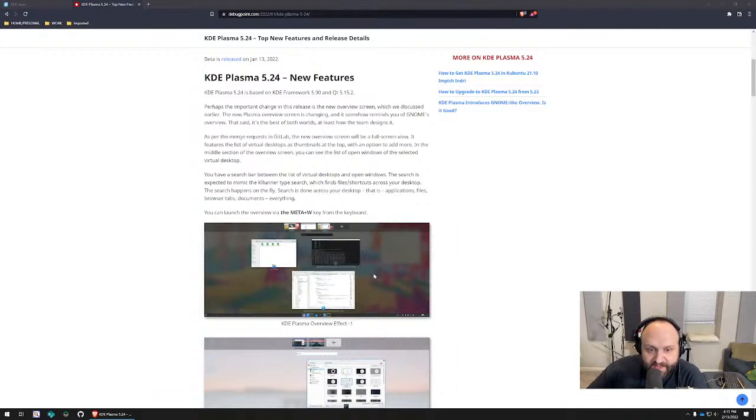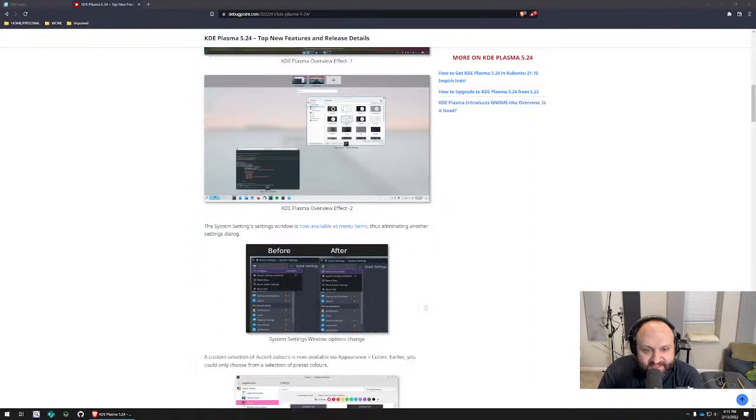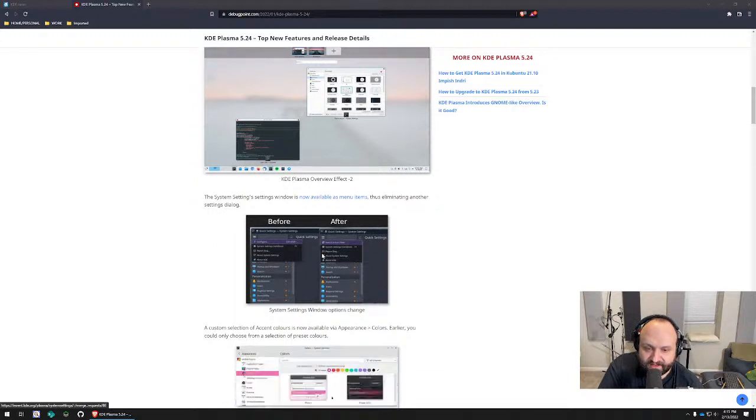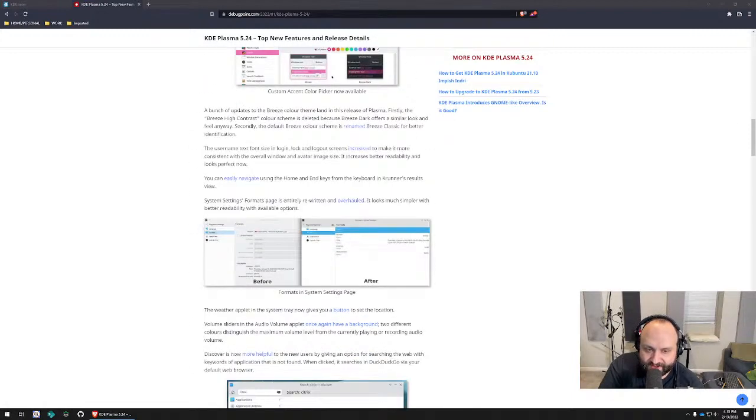It didn't work. So it says you can launch the overview with Meta W. I probably have to check my keyboard settings. But also it says the system is getting a settings window. The system settings window is now available as menu items, thus eliminating another settings dialog, which is great, because I always had a problem and I thought KDE was way too cluttered. And it just looks simpler to me somehow. Whatever magic they did, it's digestible now.